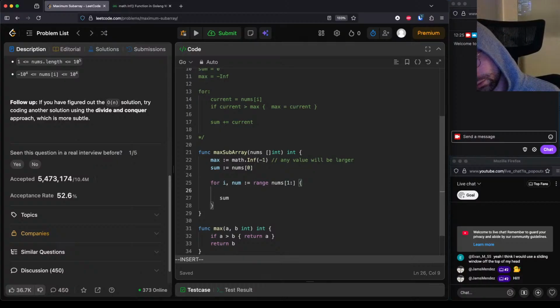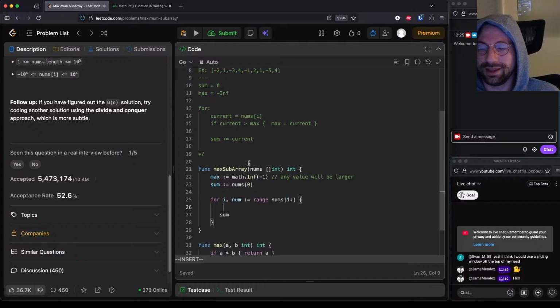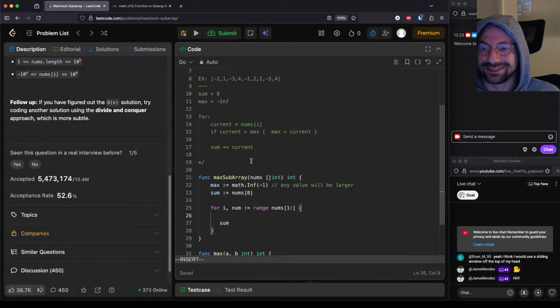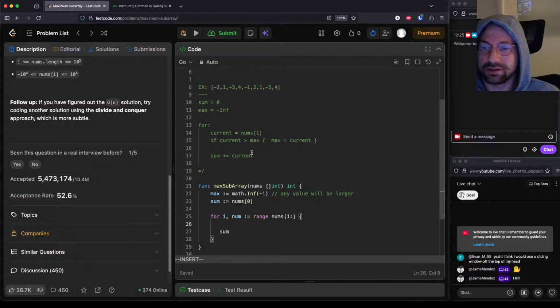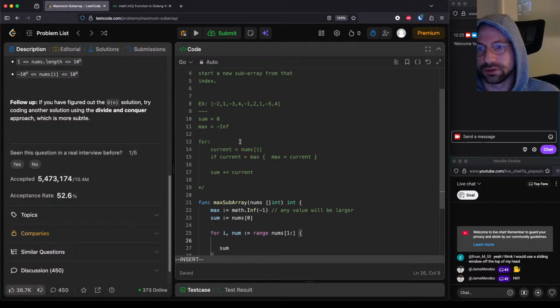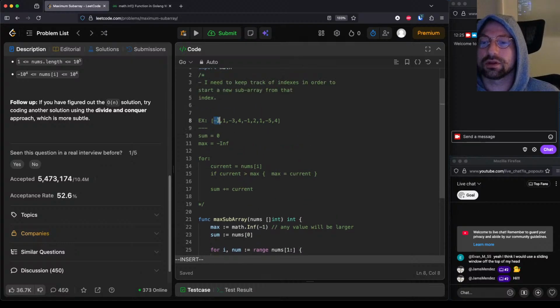I mean, I'm kind of remembering how to solve it. But okay, so you have the current sum. From what I remember, you have the current sum, and you have the number by itself. So what do I mean by that? For example, you start here. This has to be your sum or current sum, whatever you want to call it.